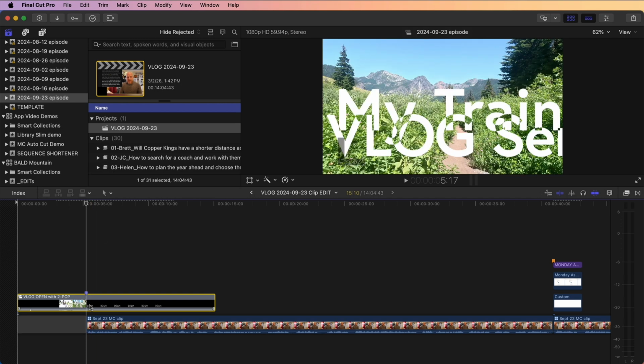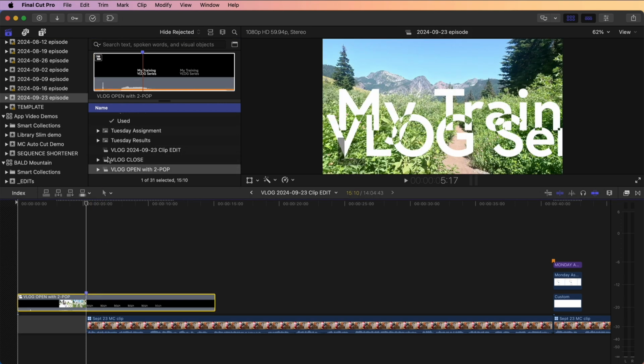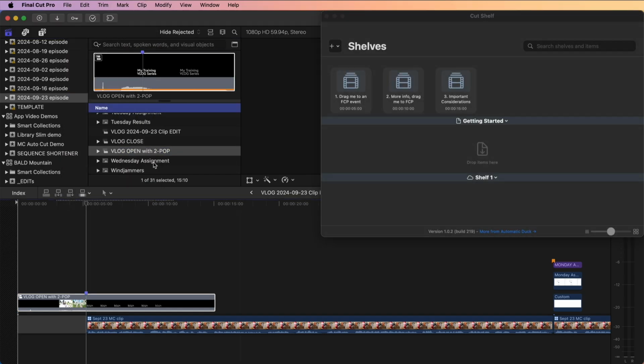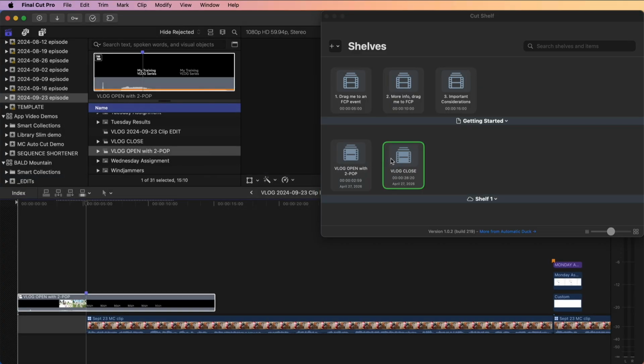So let's go ahead and find this compound clip here in the event, and then I'm going to go back and return to Cut Shelf, and I'll just drag this into a shelf. And this shelf is actually stored on iCloud Drive, so any of my systems are going to automatically update with this. And let's go ahead and put the close in there as well. So now I'll have my open and close on all my projects.